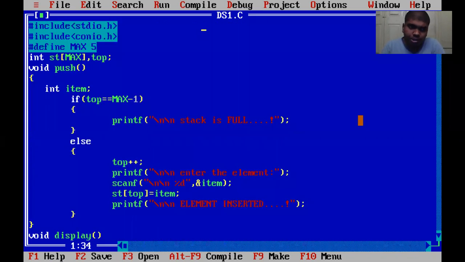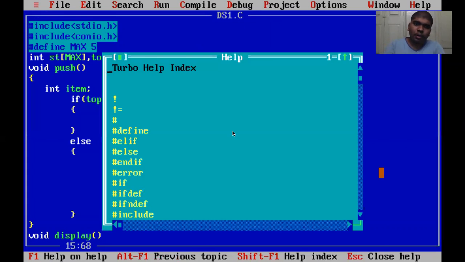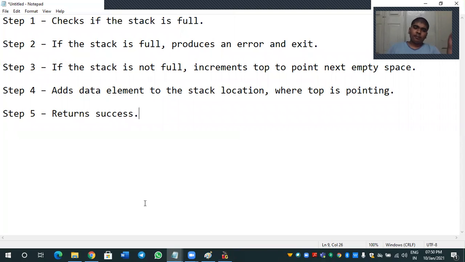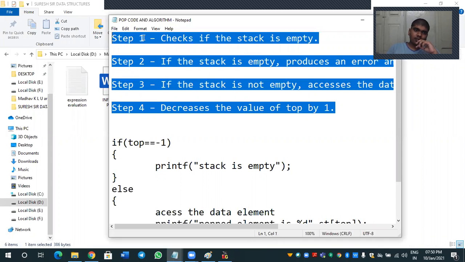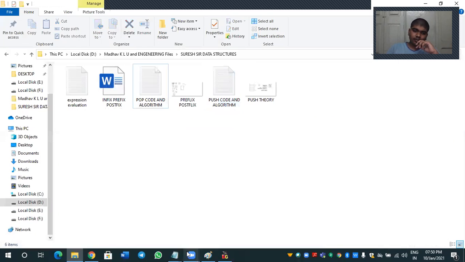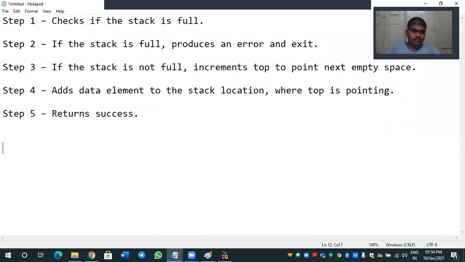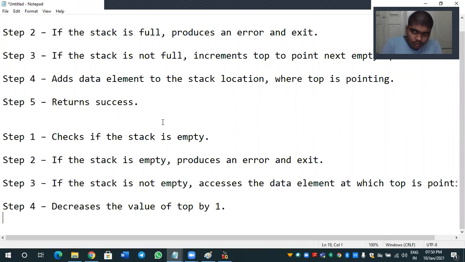So this is push. Now we need to discuss pop. What is pop? Basically, pop is nothing but the deletion of an element from the stack. Let me copy the algorithm. So this is the algorithm for pop. For deletion of an element in the stack, we need to check whether there are elements in the stack or not. Full is of no use in the pop function.